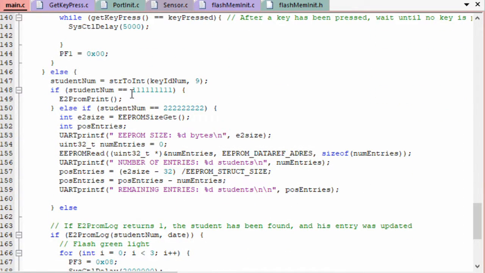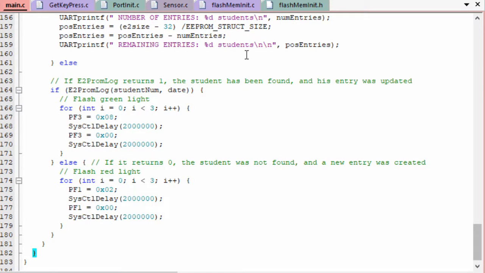Otherwise, you were in student mode, so if you enter all ones, it will print the logs, and if you enter all twos, it will print the status of the memory. Otherwise, you entered in a student ID number, and it will log the student ID number. Green if it was an existing student, and red if it was a new student.